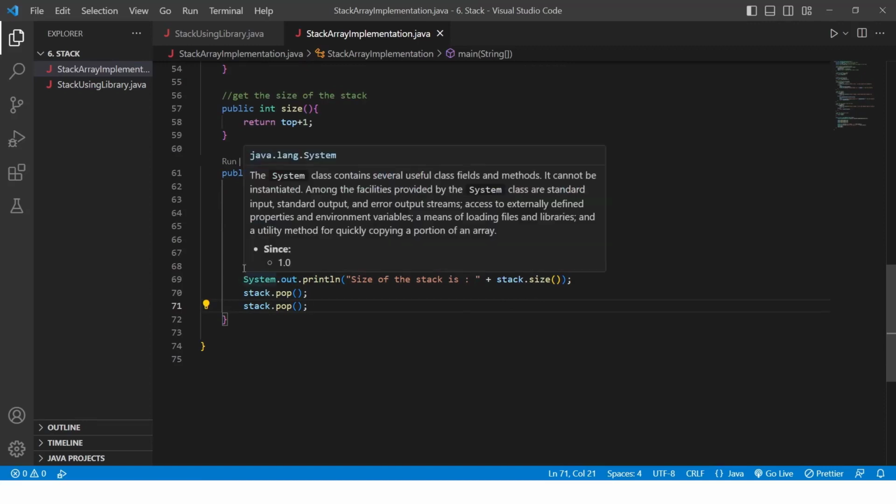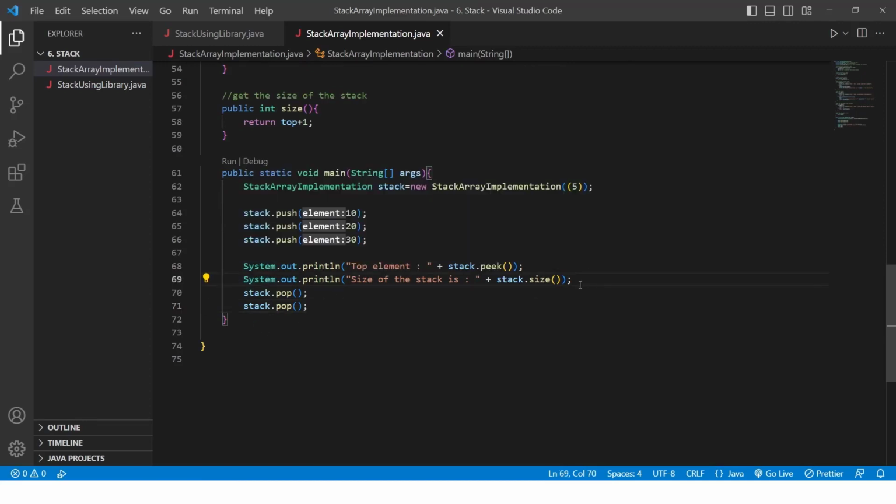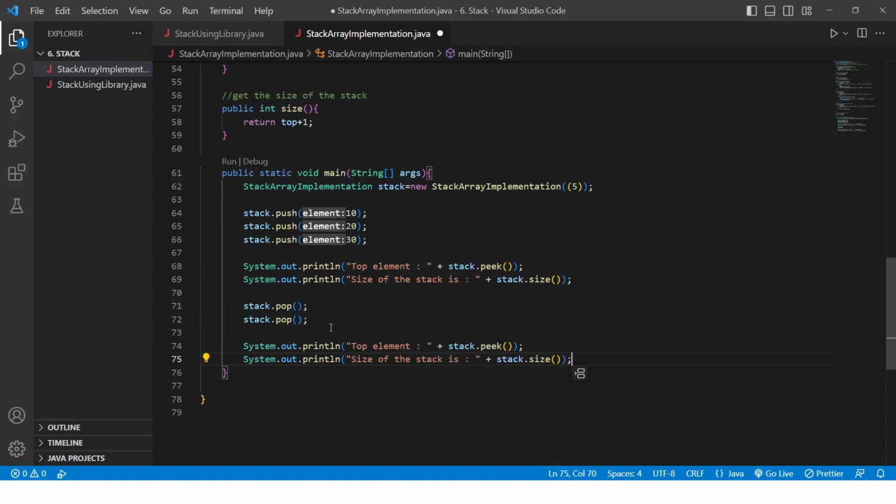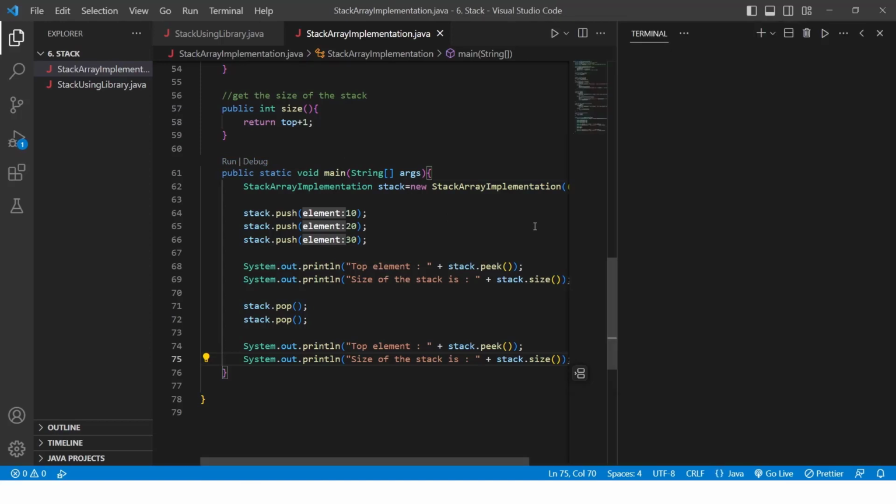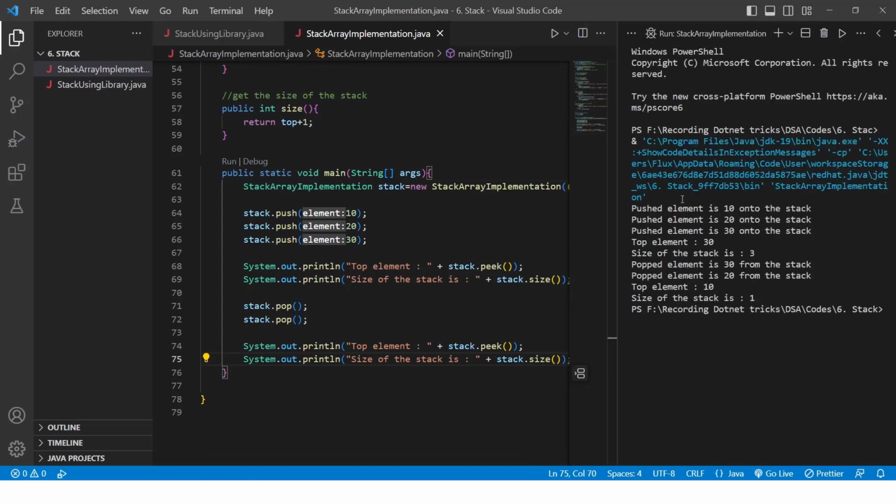What I'll do is I'll copy these 2 lines also, and I'll paste it over here. So after deleting 2 elements, I'll be pasting over here. So this should give the peek element as 10, because 2 elements are deleted, that is 30 and 20 are deleted, right? So let's hit Control S and try to run this code, and let's see if it's justifying the answer or not. Okay, so pushed element 10 onto the stack, pushed element 20 onto the stack, pushed element 30 onto the stack. Okay, top element is giving 30, that is correct, and size of the stack is 3 till here.